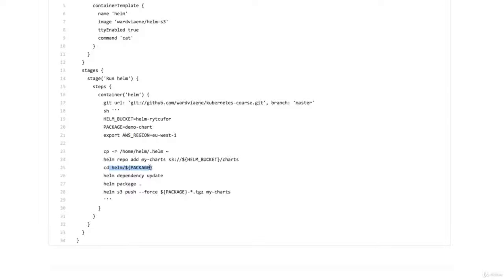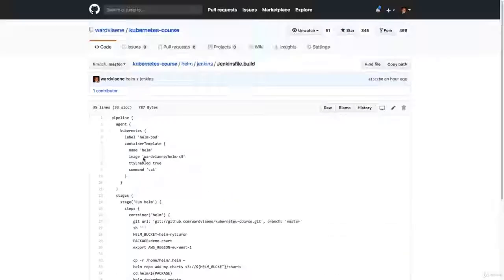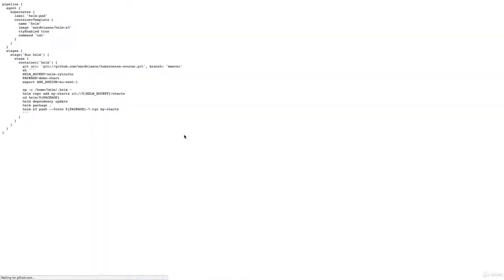I will cd into the package directory. I will run the same as what we did earlier: helm package, and helm s3 push. I use force just in case the package already exists, so it doesn't throw an error, and then the package.tgz. And I'm going to push this to my charts, which is the Helm repository here. So this looks all pretty good. Let's copy this.